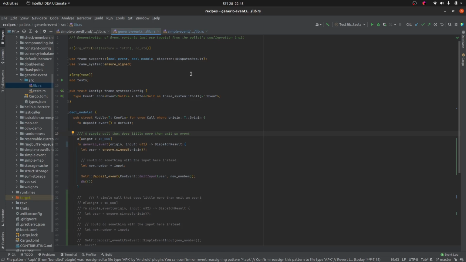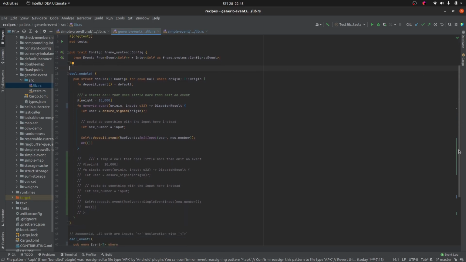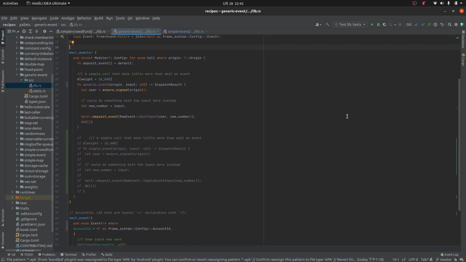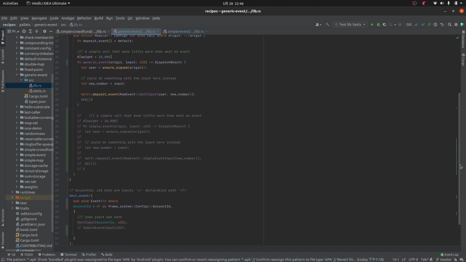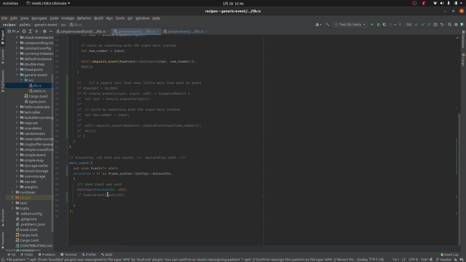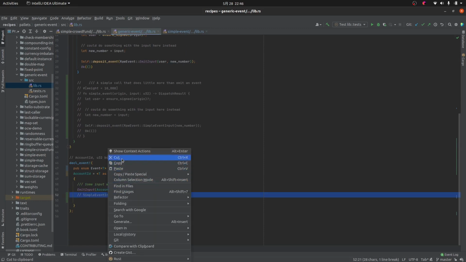But here we're using exactly the same use statements at the top as we were for the simple events. Nothing's changed here. And the same when it comes to configuring the traits here. So everything's just the same. Basically, it's a copy and paste for you. Why don't we go down to where we declare this first, and I'll just remove this.